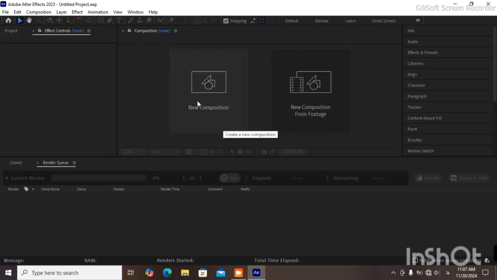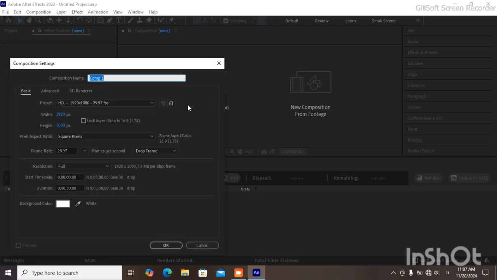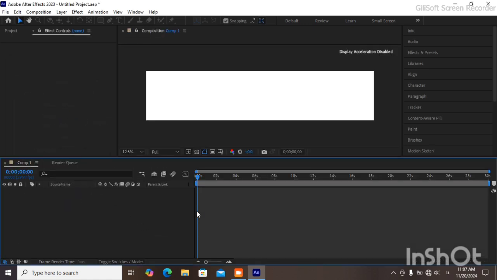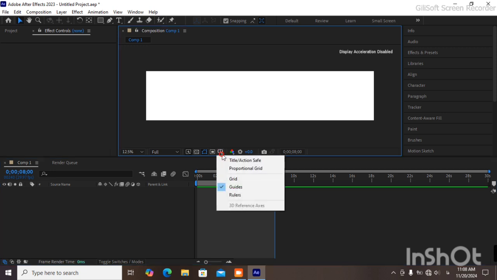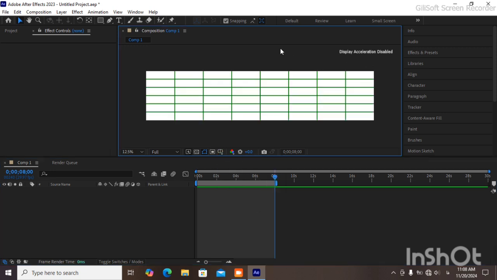Make a new composition with dimension of 5000 to 1080. We can move the CTI whenever we like and press N key to close the timeline. We need some guideline right now, so we can use proportional grid for short time.